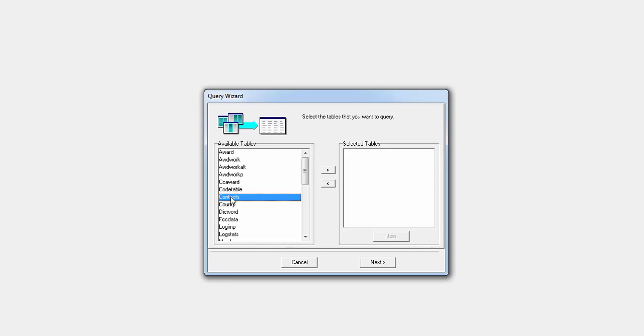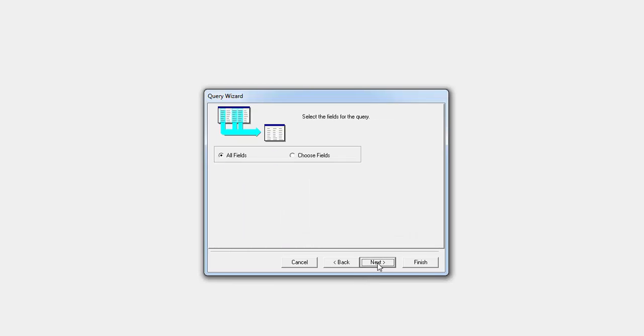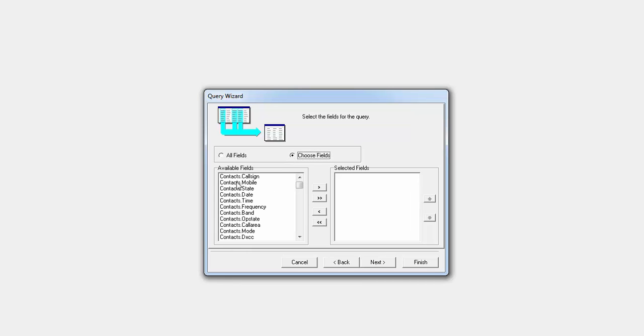You can either double click it and it'll put it over here, or you can use these icons here. Click on it, click this icon, and it moves it to that table. For the basic report, we're just going to mainly deal strictly with the contacts table. So since this is a wizard, we're going to go ahead and walk through it. So click the next button, and you can actually choose what fields you want to put in your report.